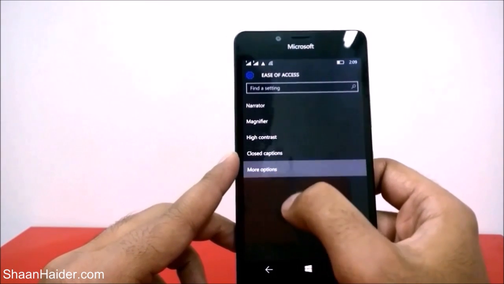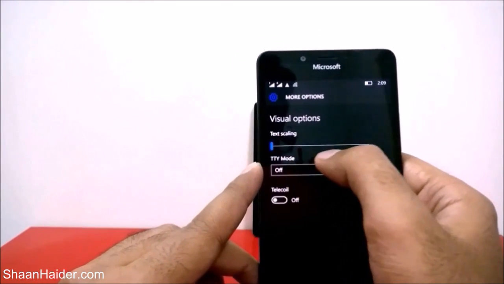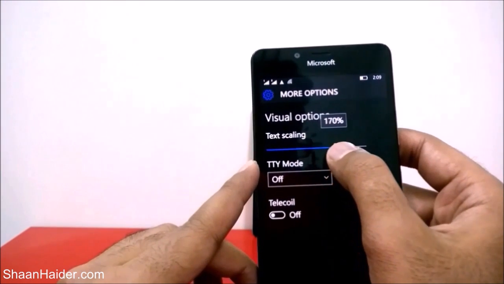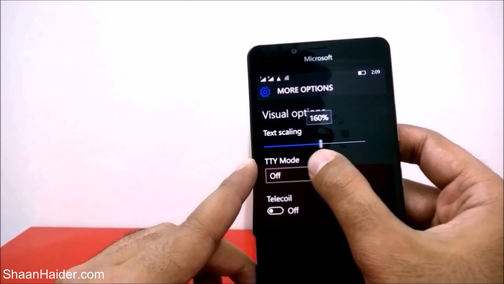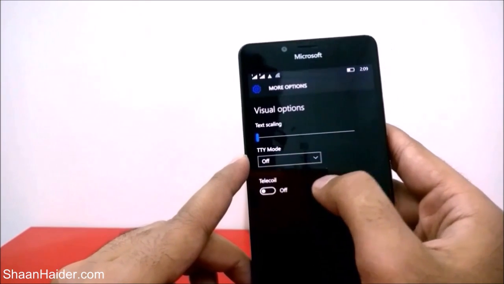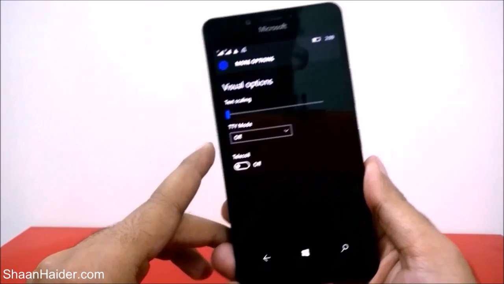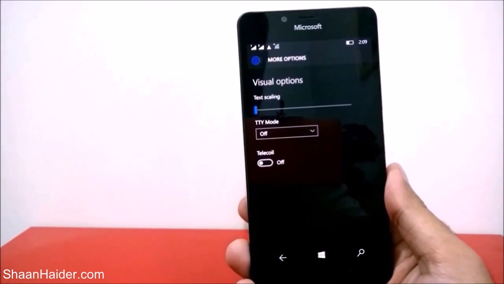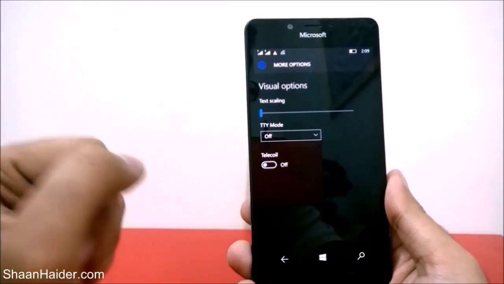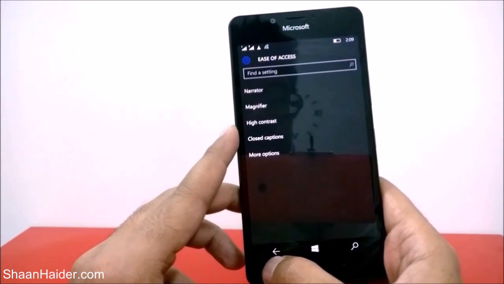And if you go to the more option, you can find some options like text scaling. So from here you can increase the font size. You can see the font size is increasing. You can go as high as 200%. And then there is TTY mode and teletype. These two options are useful for people who are not able to listen clearly, and if they're having any hearing devices, if you are hearing impaired, then you can turn on these options to listen clearly to whatever you are listening to on your smartphone.